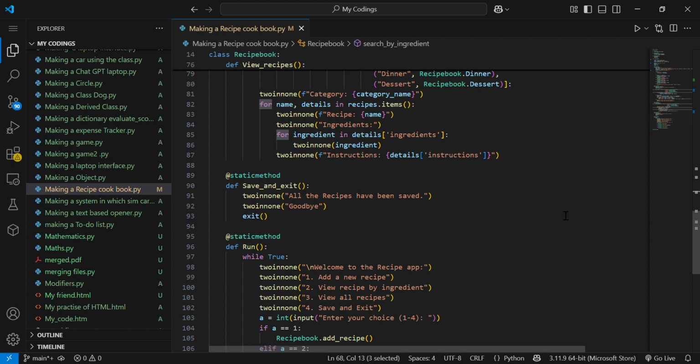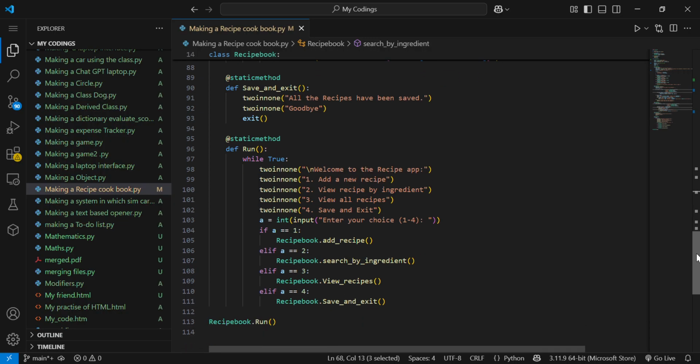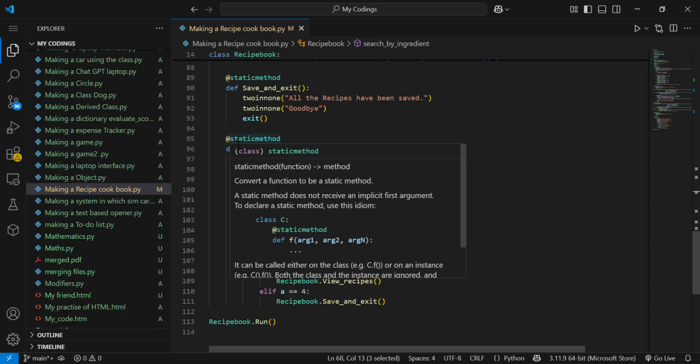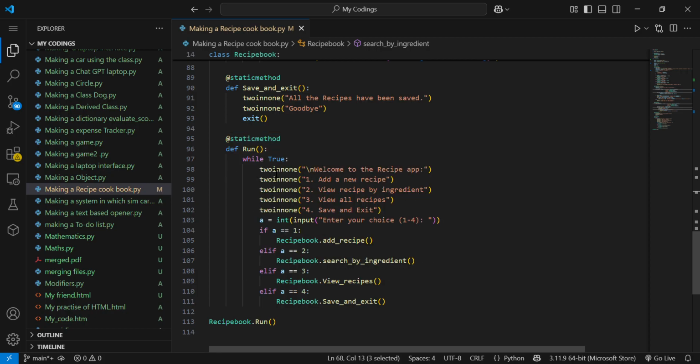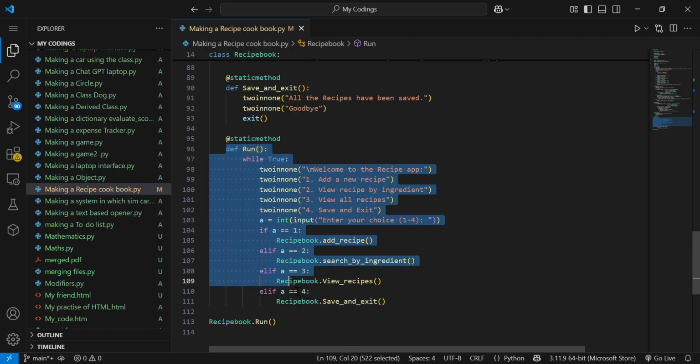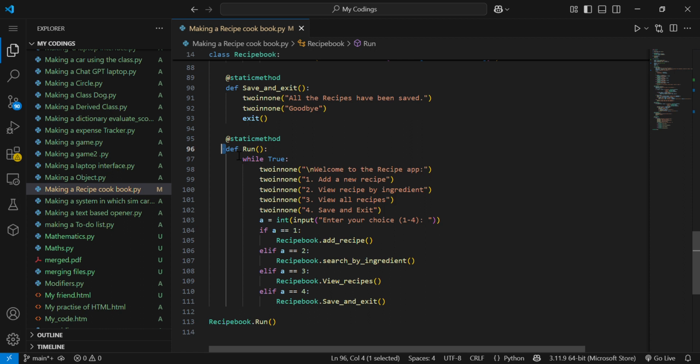Alright, now the static method. Everything will proceed the same. Like I said, you will click the number and that thing would happen. At the rate static method, and then it converts a function to be a static method. Now I will tell you.